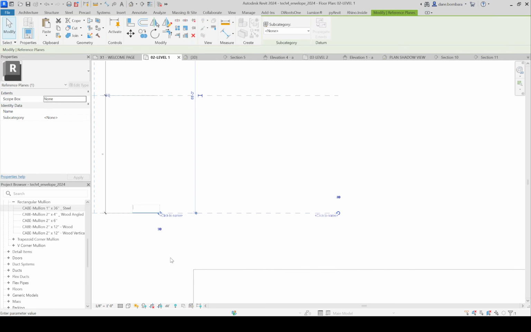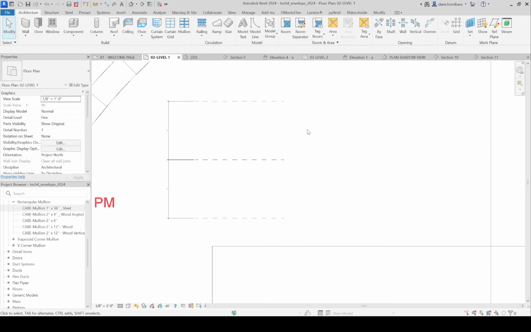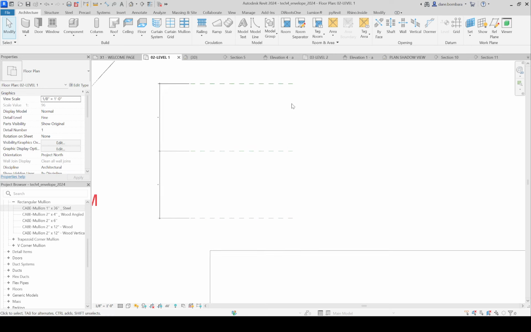So I'll call this curve 01, curve 2. You have to name them. These planes have to be named. If they're not named, you won't be able to find them to draw on. So now I have these planes to draw on.